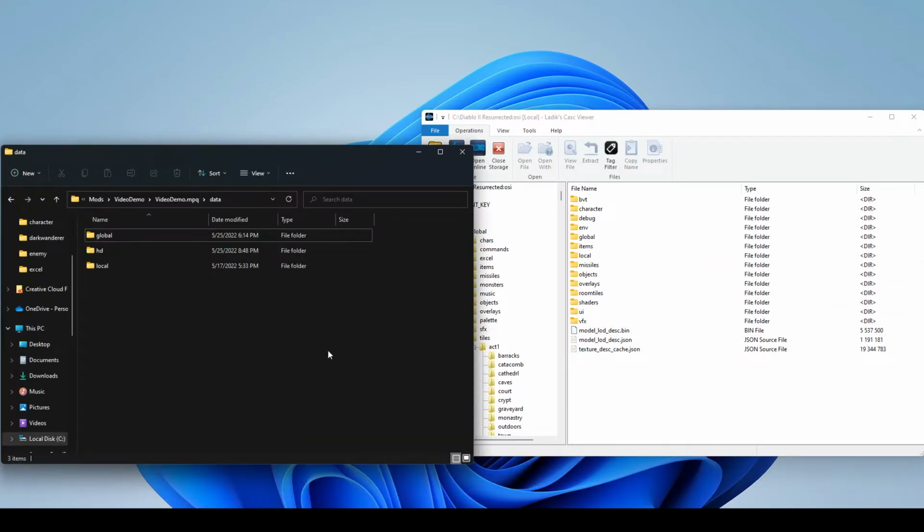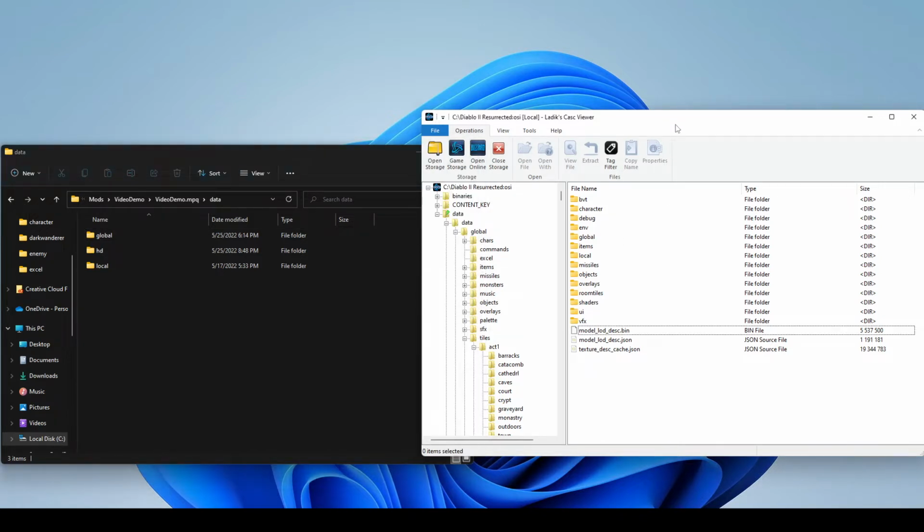So the first thing I'll say is that there's no text file edits today. Because it's all visual, we're going to be messing with JSONs, textures, and models, and that's really it. So if this is the kind of stuff you've been waiting for, then here we are.